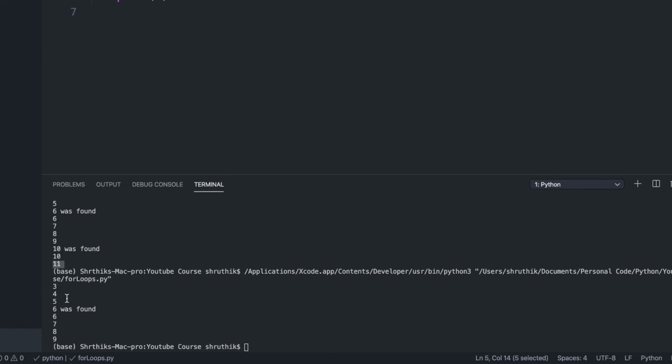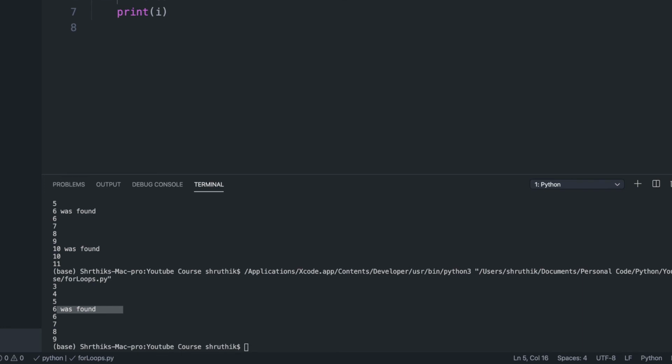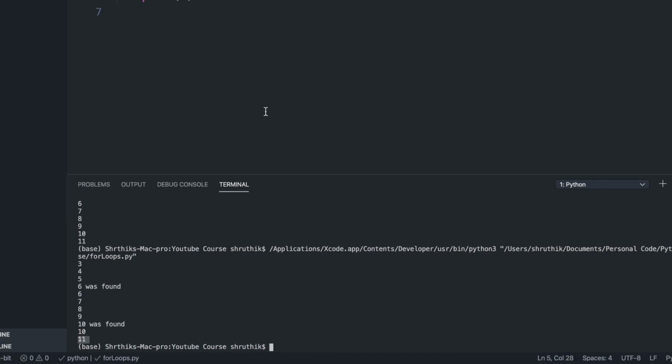So when I print this, it's just going to say 3, 4, 5, 6 was found, 6, then 7, 8, 9. And here I'm just going to say print I am breaking. Okay, so it's going to say 3, 4, 5, 6 was found, 6, 7, 8, 9, I am breaking. So it's going to break out. And that's how we would use for loops.